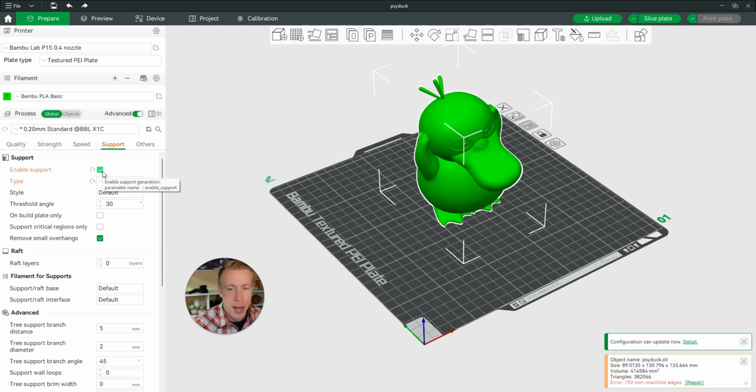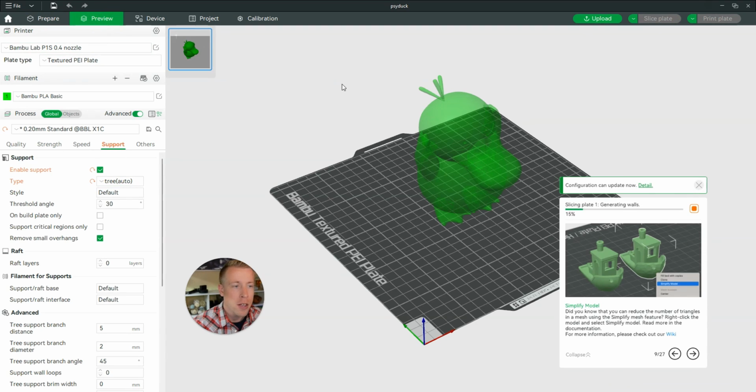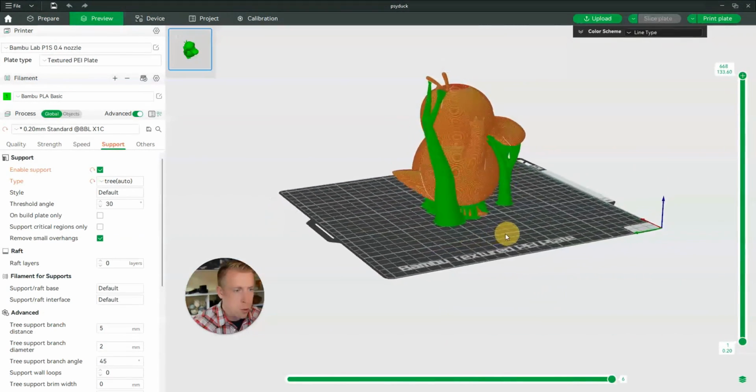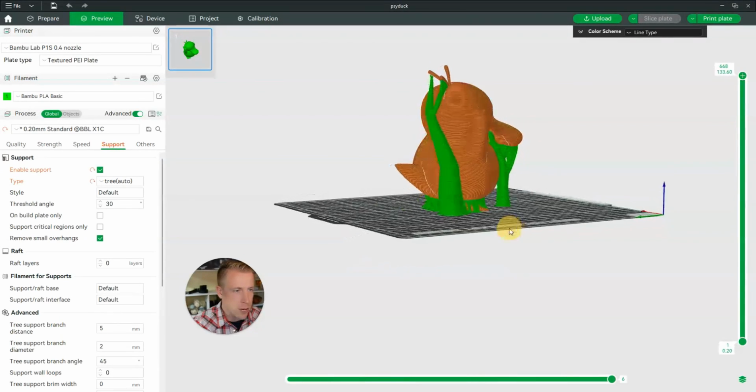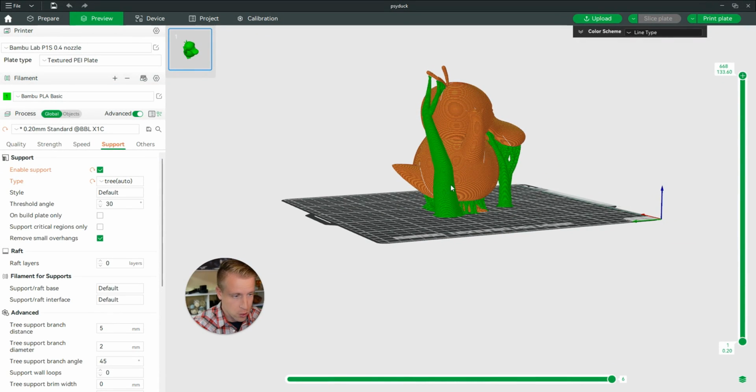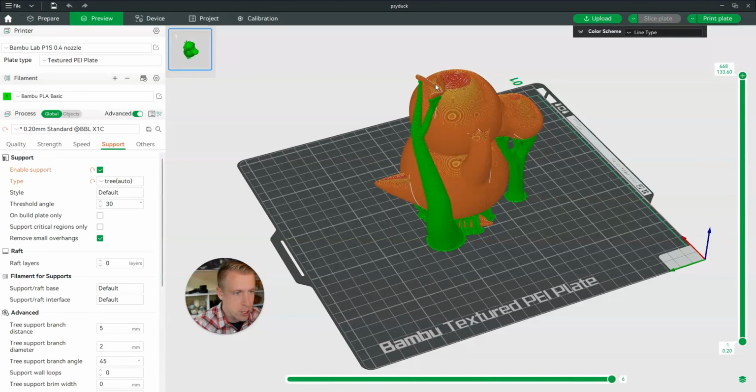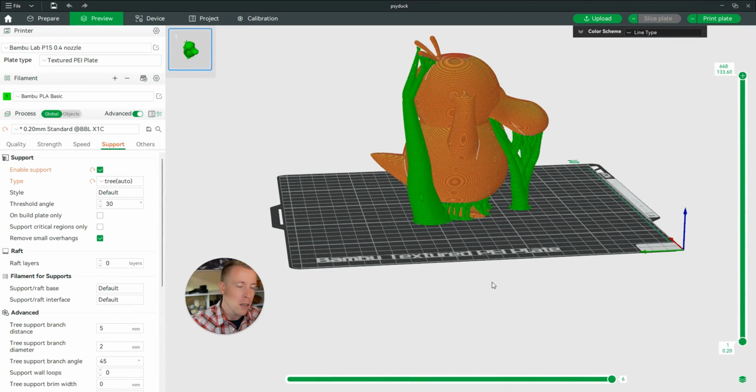So if I choose in the support section to auto add tree supports, this is what it's going to look like after it slices the file. As you can see, it puts supports all over the place, right? Maybe I don't want this support that's going in the back here. Maybe my printer is able to print this little spot right here. And that's where the painting support feature comes in Bambu Studio.